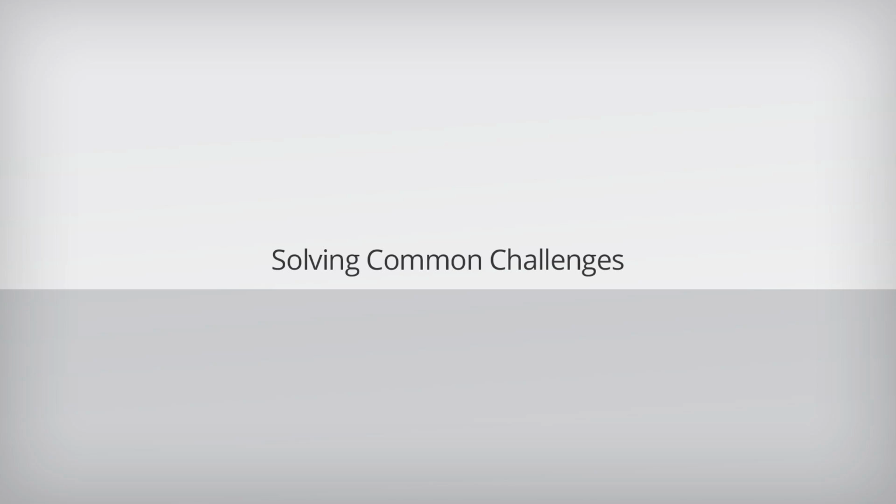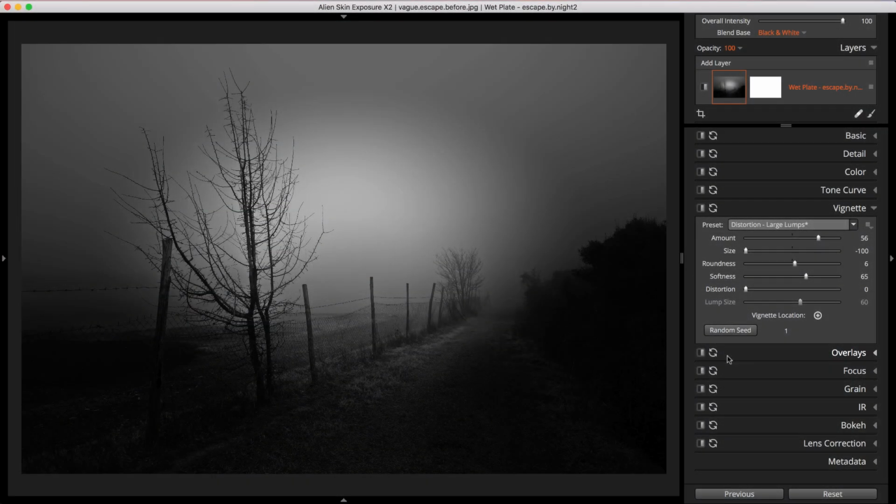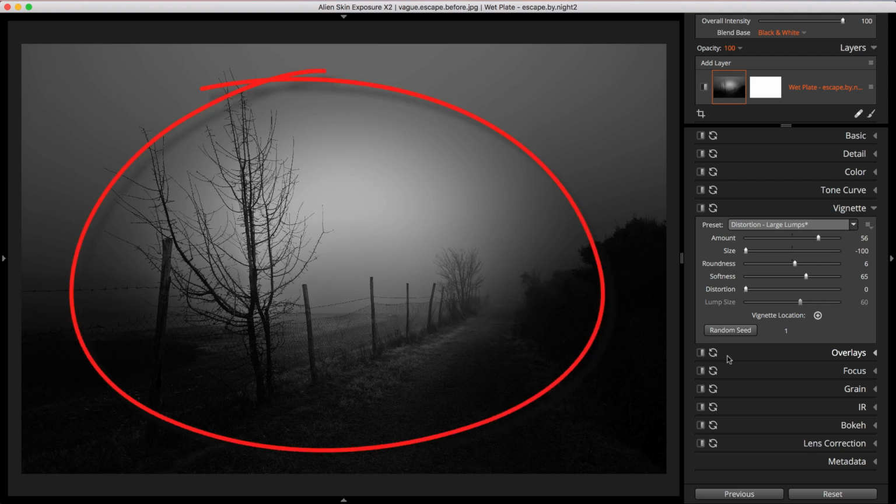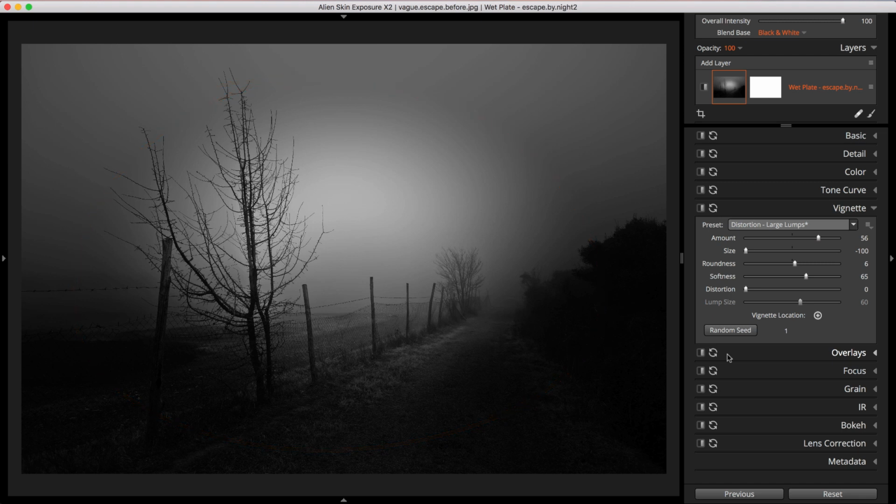Theodore, are there any other common issues that you find when you're making vignettes? Yeah, sometimes when you are applying big amounts of vignettes, you might see some bright edges at the corners of your frame. This doesn't help when you're trying to create a gradual effect of the applied vignette. The edges and the corners become brighter than the center itself, and this creates some sort of circle on the frame, which aesthetically we don't want to happen.